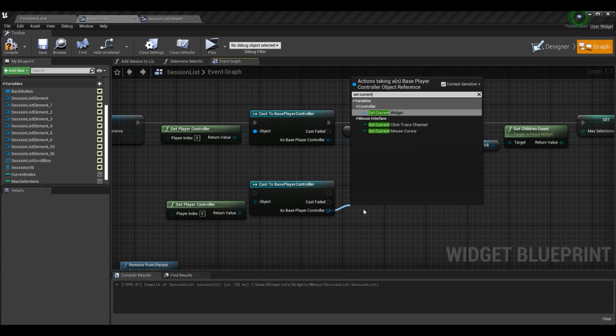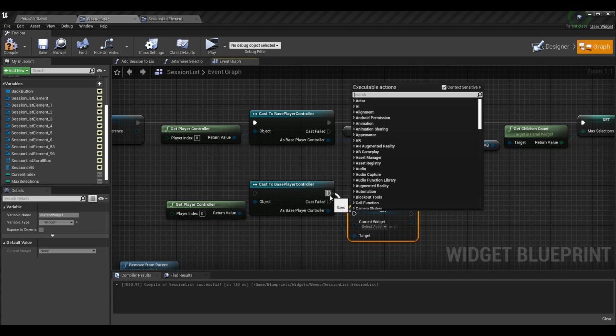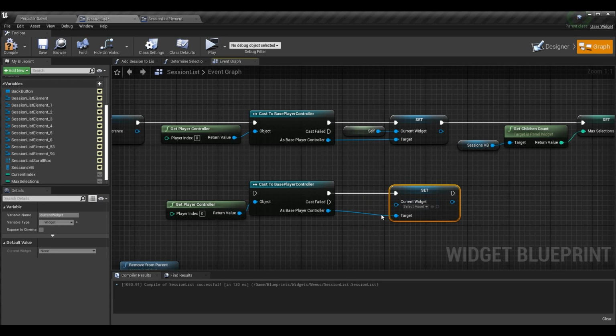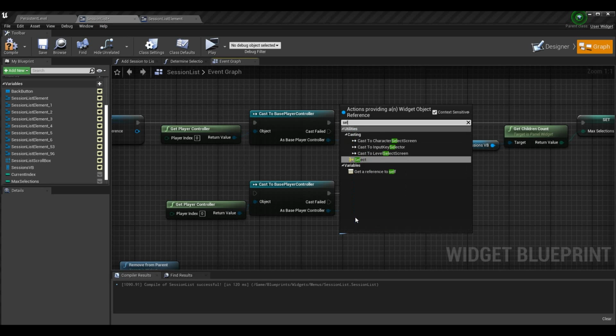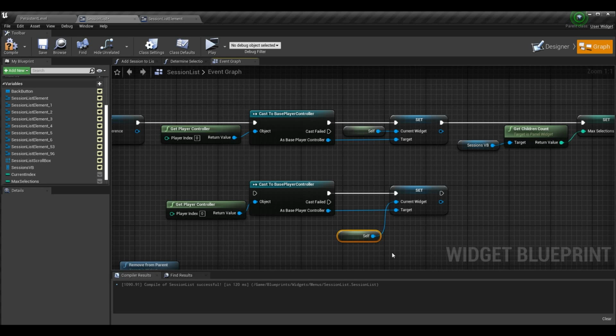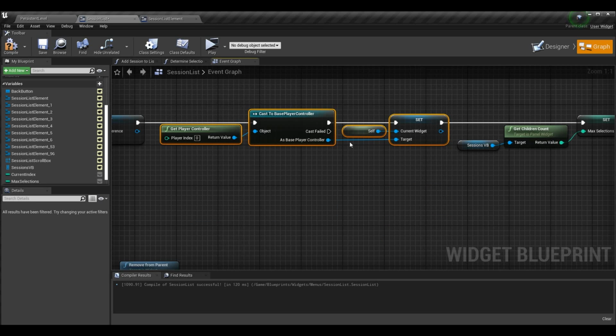So set current widget, and the current widget that we are setting is self. We are in the session list, so when the session list loads, the current widget is the session list. So self, get a reference to self. And then we get this logic right here.